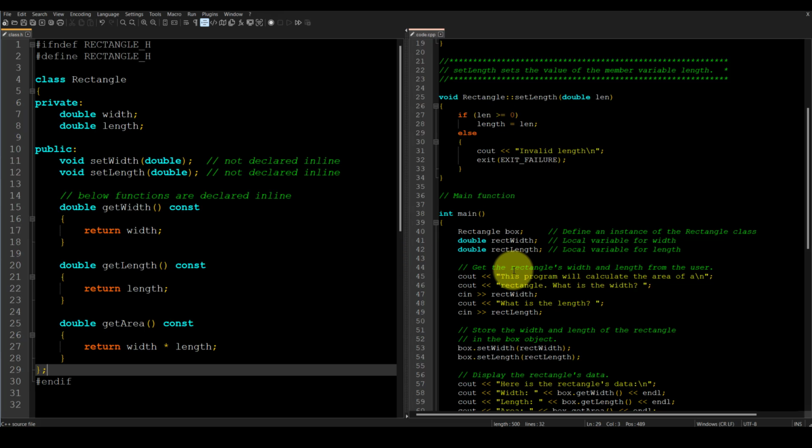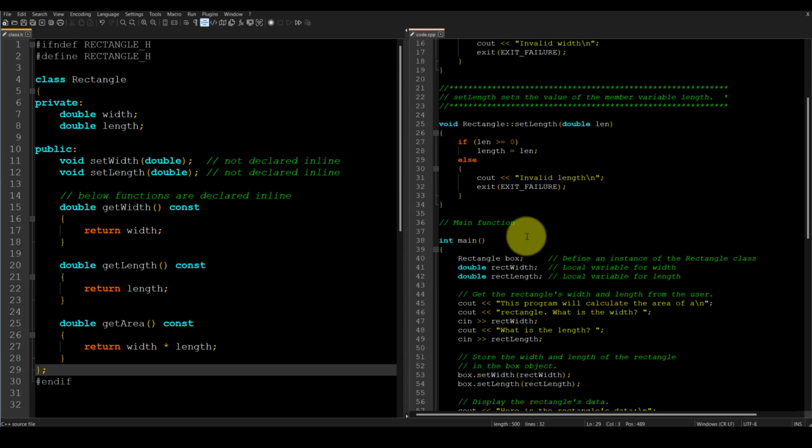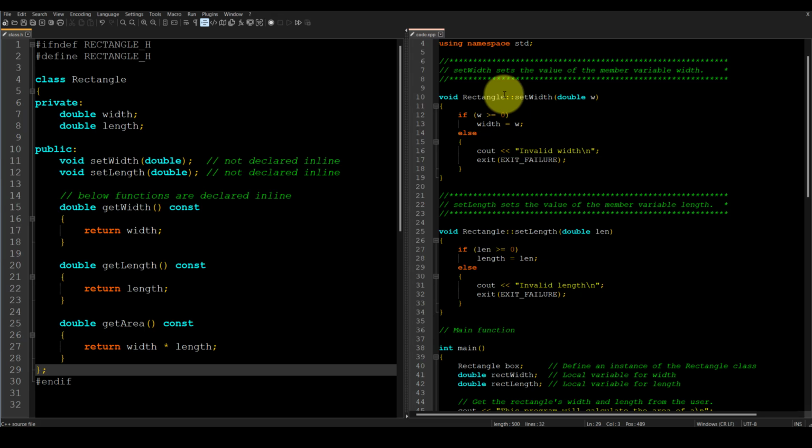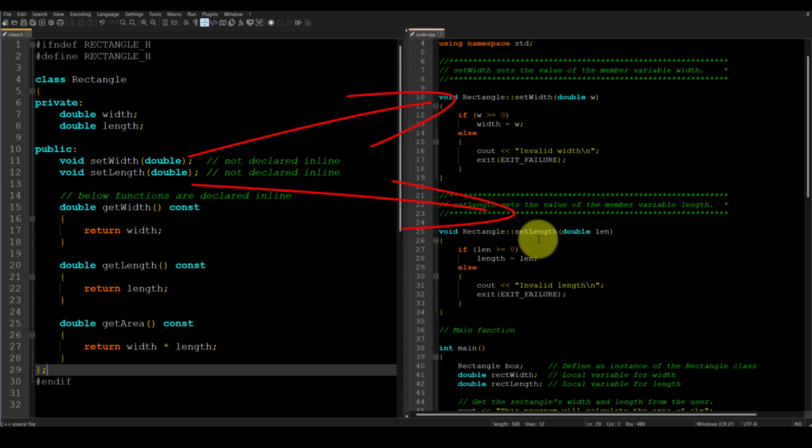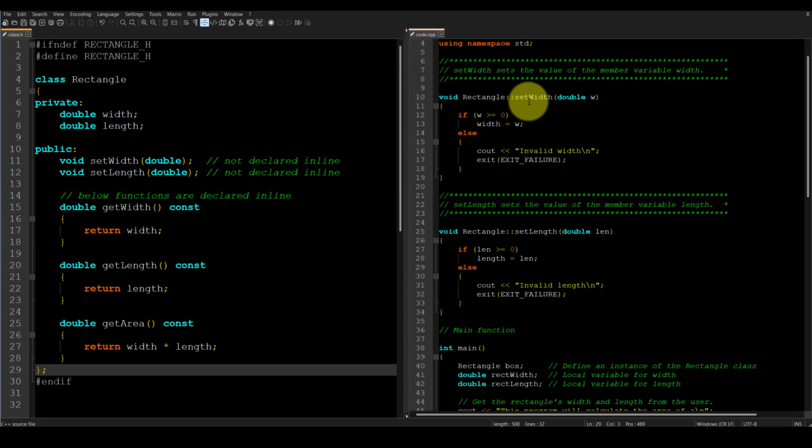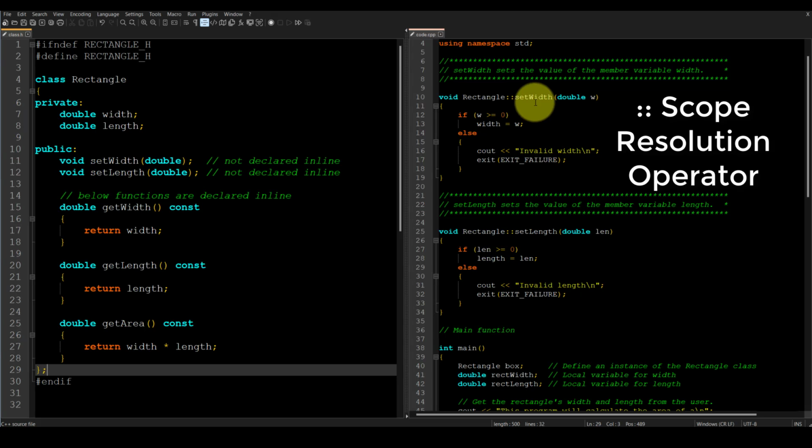On the right hand side here we have the main function, and notice at the top of the code here we have declared set width and set length functions here and here. Notice the use of the double colon operator to declare these functions outside the rectangle class, but these functions you have to use the double colon to make these functions a member of the rectangle class.